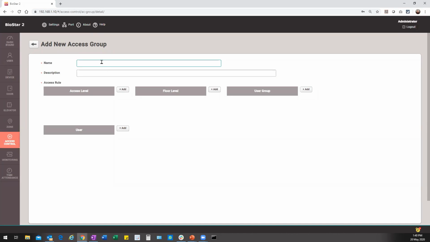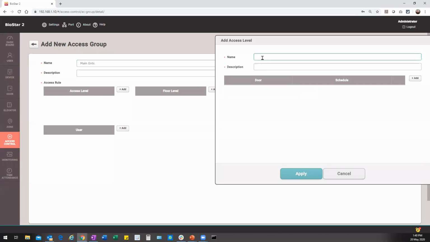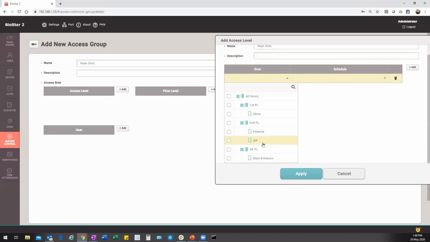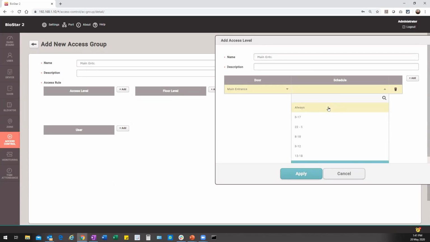So here, this is the main entrance. So I'm going to create an access level. There is no access level. I'm going to create the access level, which is the main entrance, and I'm going to add the door, which is the main entrance only. And it is going to work, the main entrance, from, let's say, 8 to 6 p.m.